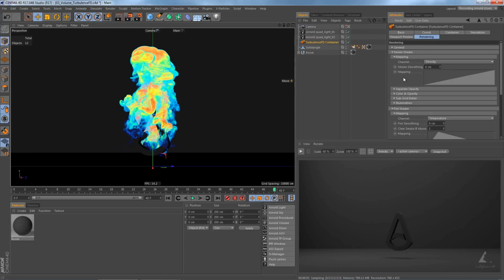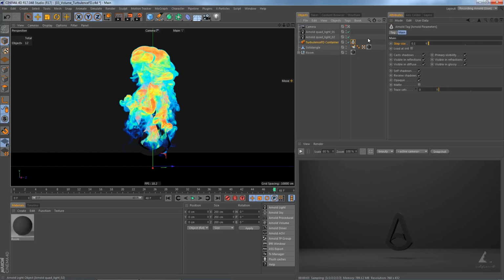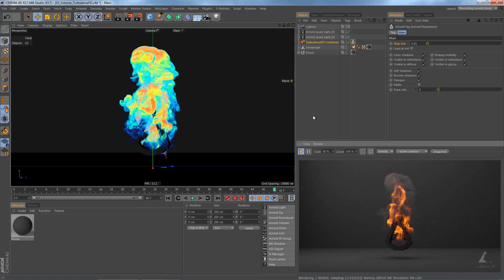What's interesting about rendering this plugin is the fact that the TurbulenceFD container is being interpreted as if it was an R-node volume object. To adjust the sampling quality for the volume, we need to assign a parameter stack to the TFD container. Here we have the familiar step size parameter, which for this example I will take down to 0.01. Even though we still need a material with the volume collector shader assigned, R-node is able to render the TurbulenceFD plugin right out of the box.